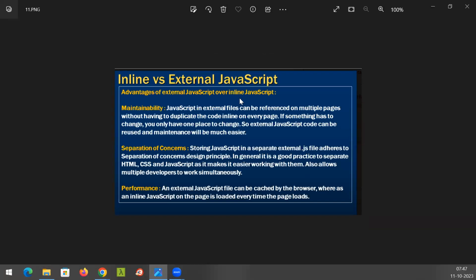What are the advantages of inline versus external JavaScript? If you use an external JavaScript file, there are mainly three advantages: maintainability, separation of concerns, and performance. Maintainability means, suppose tomorrow you have inserted your external JavaScript file into 1,000 HTML files. Tomorrow if you want to change any variable name or function name, you no need to change 1,000 HTML files. You just go to one place and change it in the external file. So code maintainability is very easy.